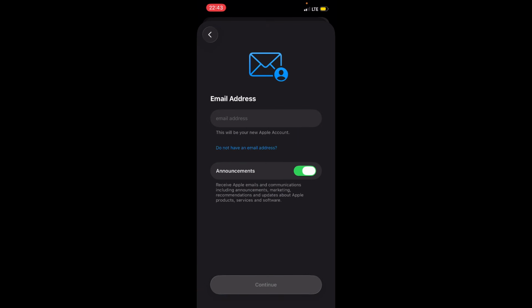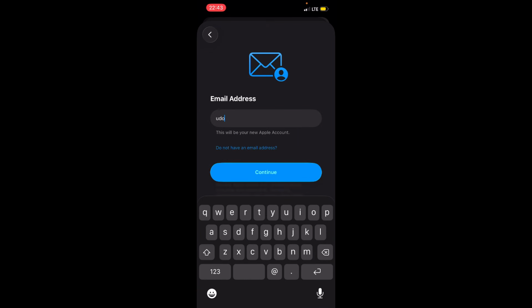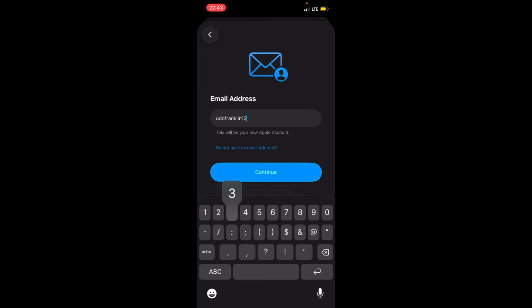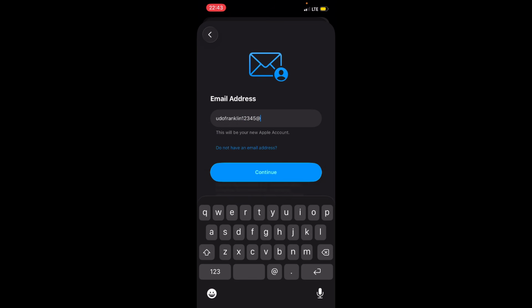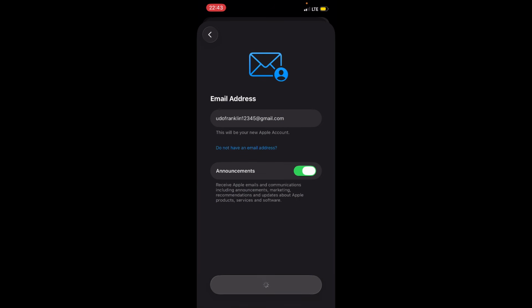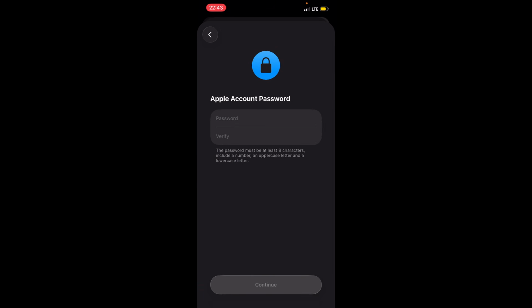Now they're asking for the email address, and his email address is Udo Franklin 123 at gmail.com. This is the Gmail I actually want to use for this. I'm going to click here on continue. Then now they're asking for the Apple password, so this is going to take some time. I'll be pausing this at this section.